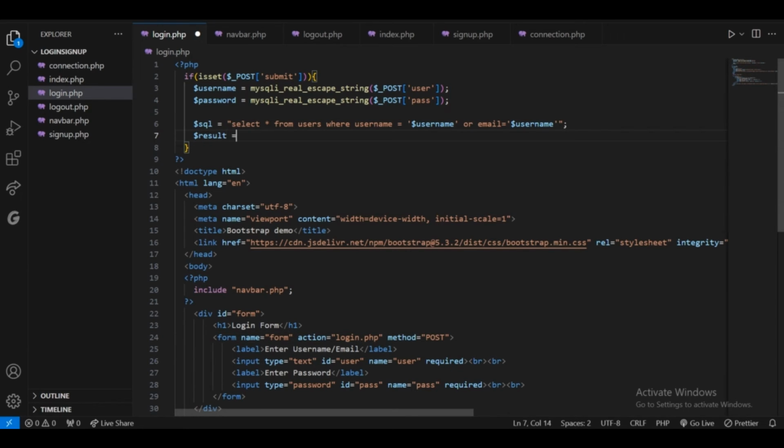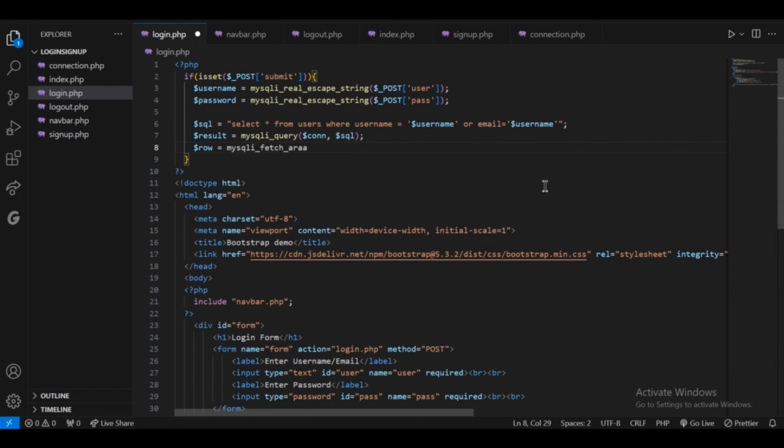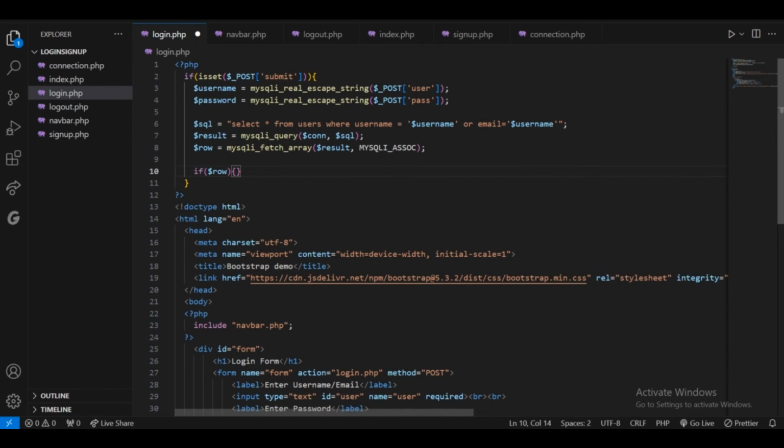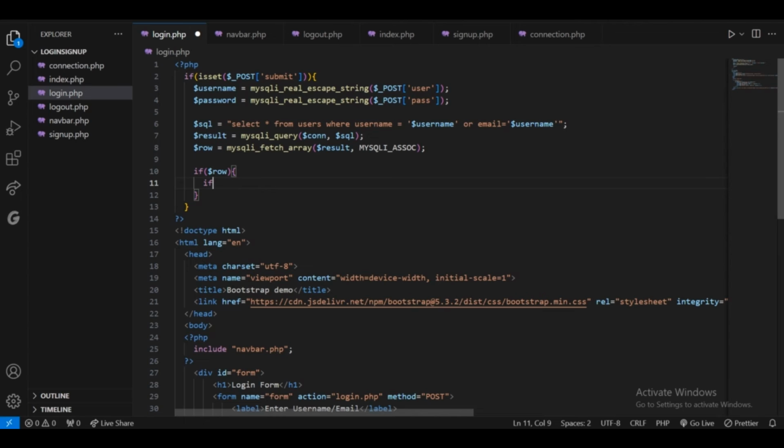After that, we will take a variable result which will store the value of this query. The mysqli_query function will query the database with this select star statement, and the result will be stored in the result variable. Now we will fetch the rows using the function mysqli_fetch_array. The row matching this username or email will be returned and stored in this row variable. Now we will check if a row exists, that is, if any row with this username or email exists, then we will check whether the password matches.